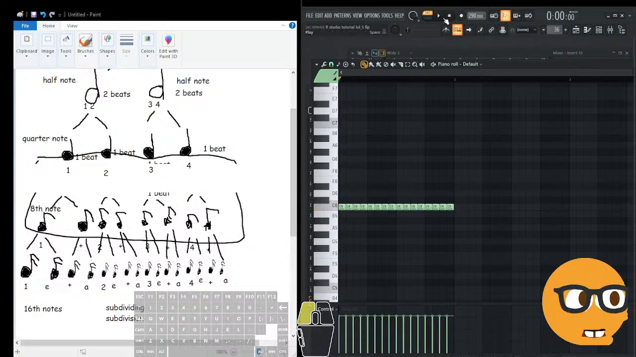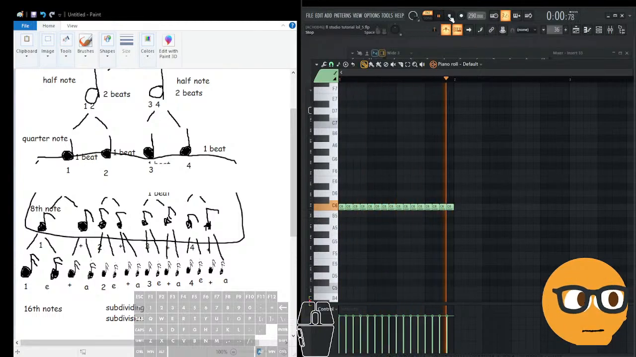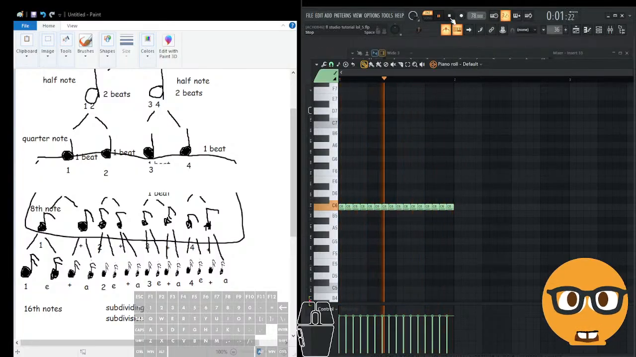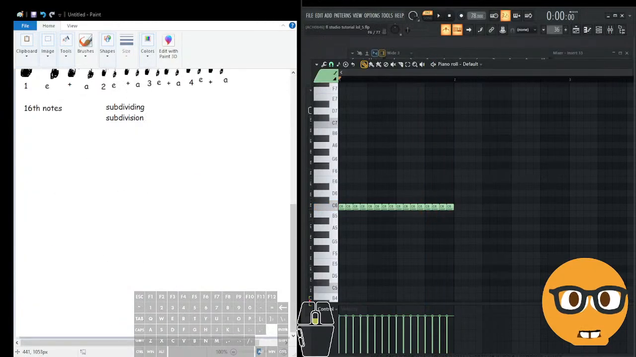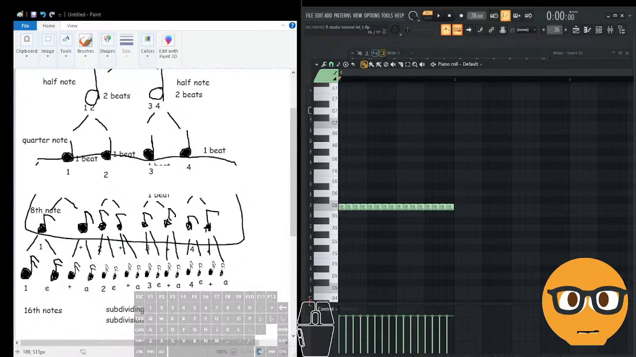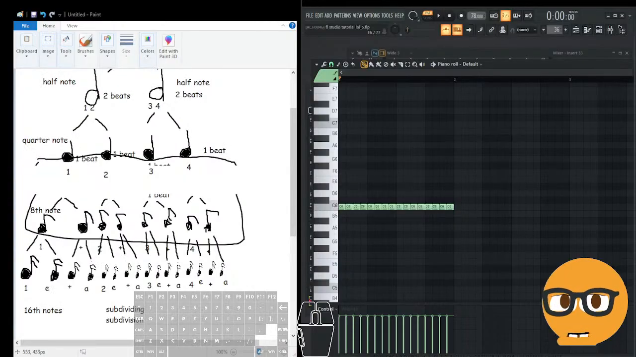So now if I press play, that's really, really fast. Okay? And I'm just gonna slow it down. So 1E and 2E and 3E and 4E and 1E and 2E and 3E and 4E and, right. And the thing is, you can mix whole notes and half notes and quarter notes and 8th notes and 16th notes and everything to make different rhythms, or you can just not play anything, you know?